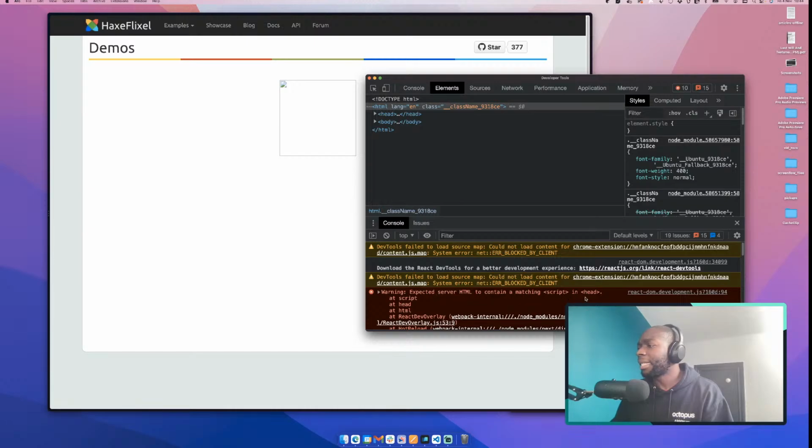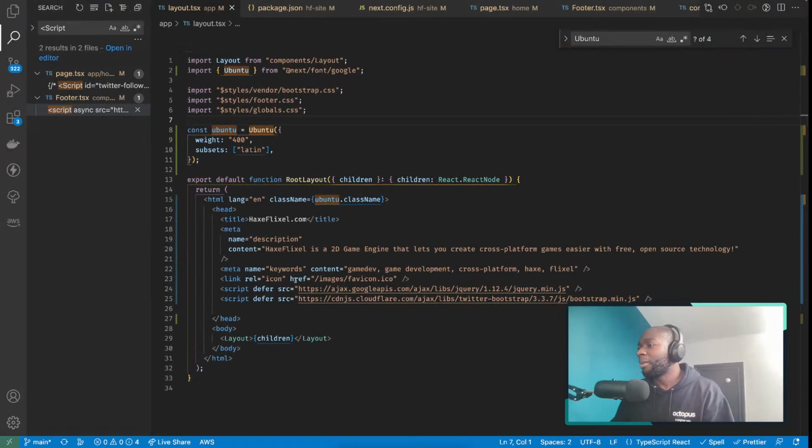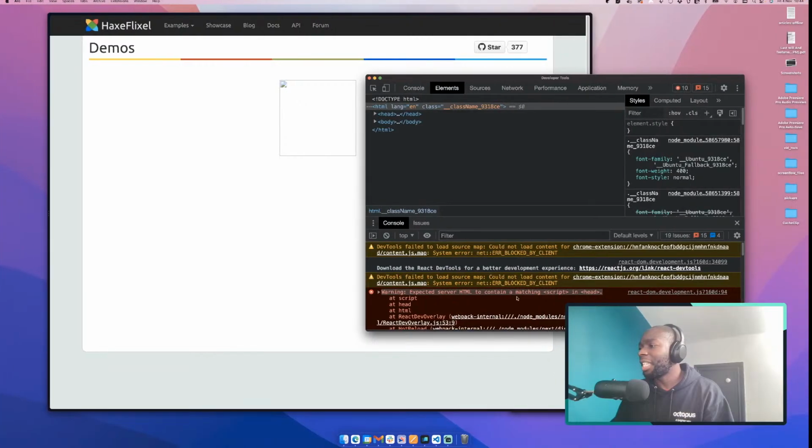Matching script in head tag. Oh, does it expect a closing? Yeah, so this issue I have no idea how to fix. So having this React server component is completely new to me. It's something that was introduced in Next.js 13, and I've never used it before. And I think that's why it's causing an issue. Is it because you can't have self-closing tags in the head? Because it does say it's missing the script tag. It's missing a matching script tag.